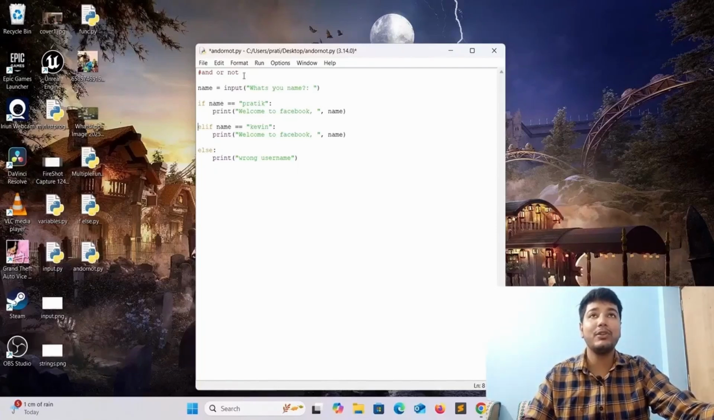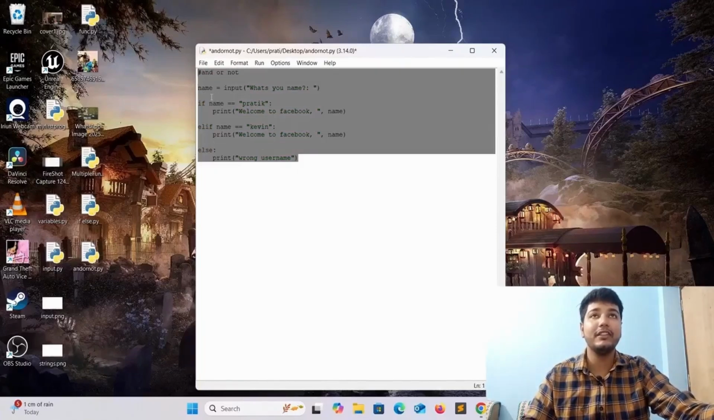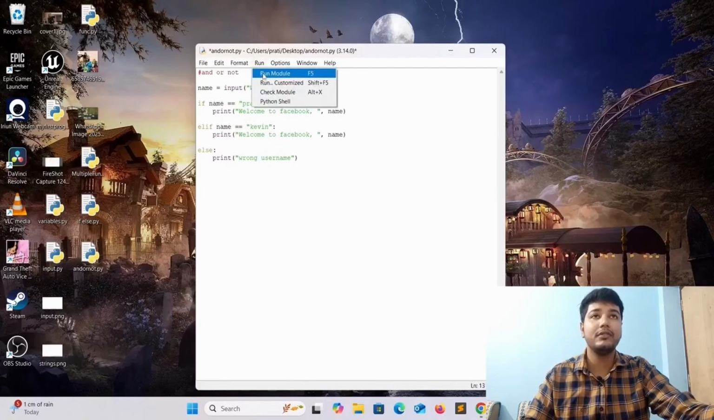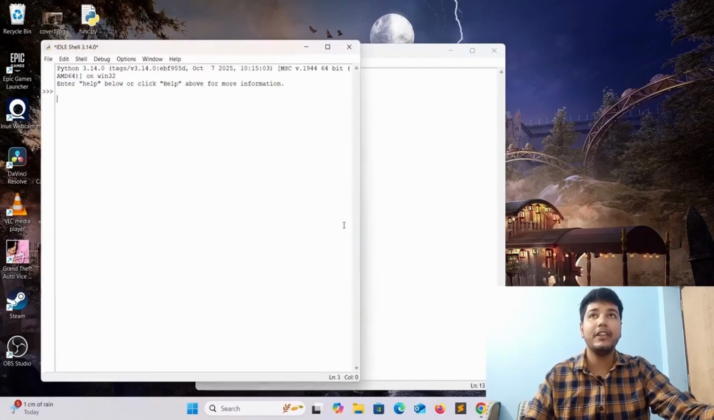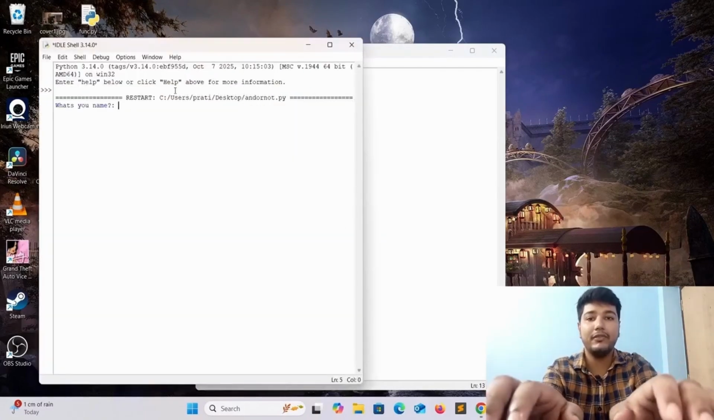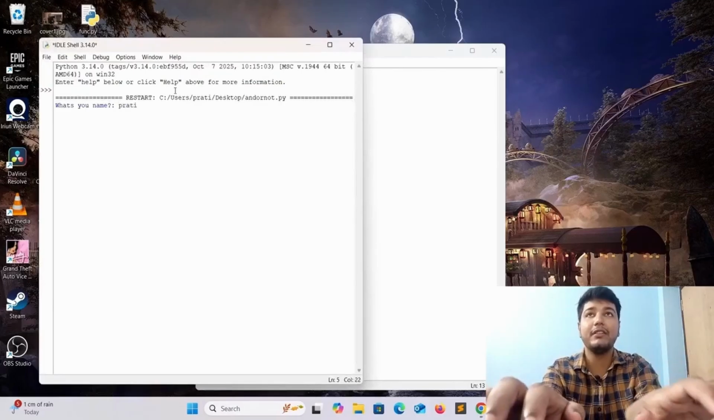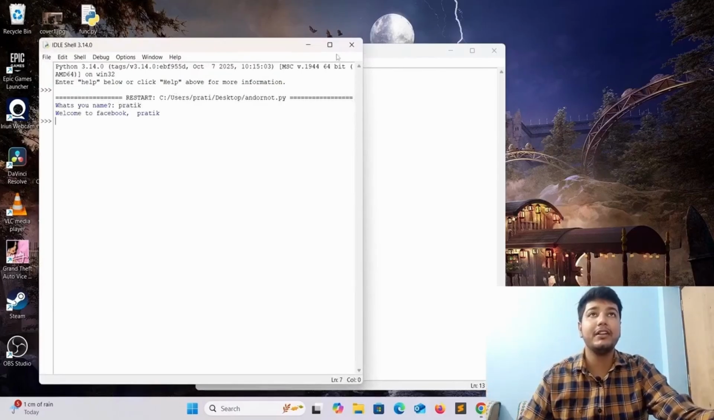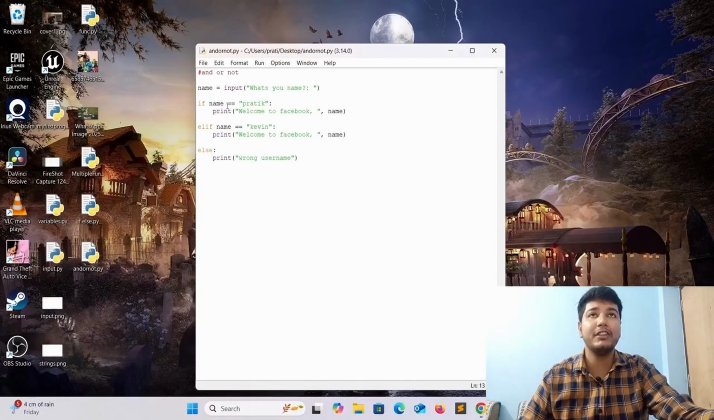So we have this program here. Let's run it. It will ask for our name. For example, I will give Pratik. Welcome to Facebook, Pratik. So it is looking for if name is equal to Pratik, it will say welcome to Facebook, Pratik. And if this is not correct, then it will check if name is equal to Kevin, then it will say welcome to Facebook, Kevin. If neither of them is true, then it will print wrong username.